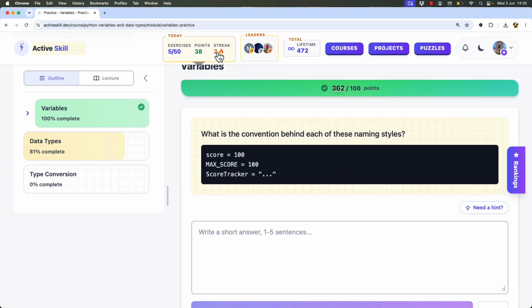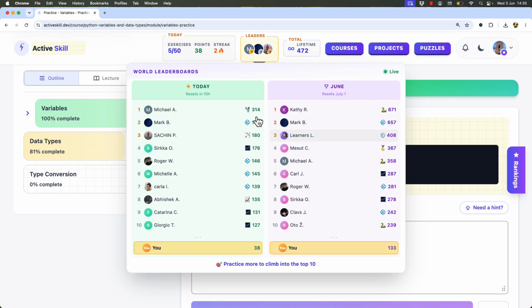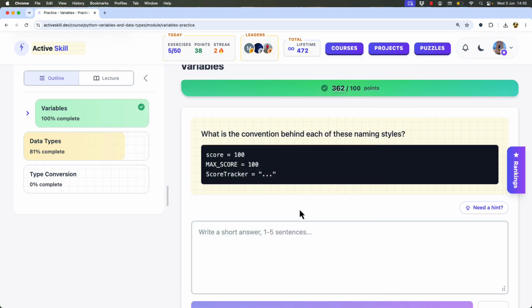How many points did I get today? Today I have 38 points, and I have 472 in total. Yeah, I've been doing quite some exercises, trying to learn, and I think I've learned a lot of things now. I have a 2-day streak. So think if I would stay learning every day for longer periods of time. Anyway, I don't think I've made the leaderboard yet because people have a lot of points. So it's okay. I'm gonna try some more exercises.